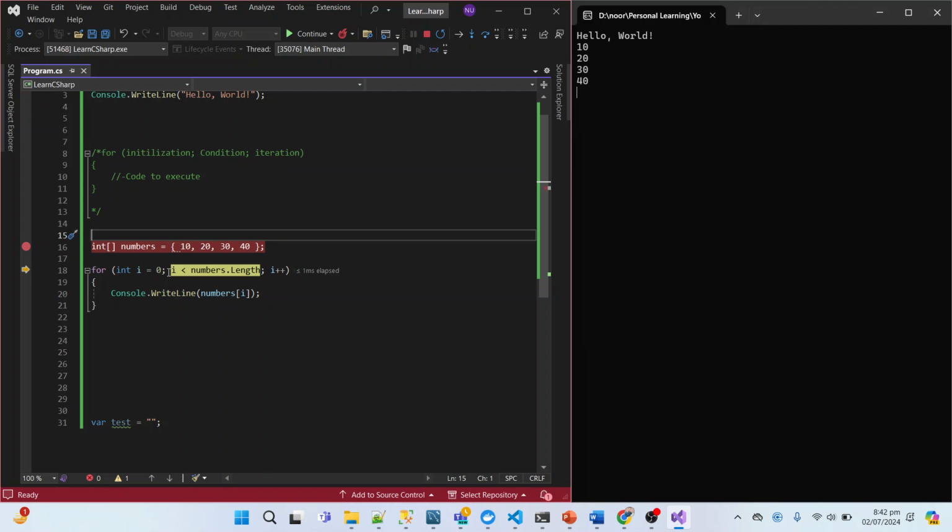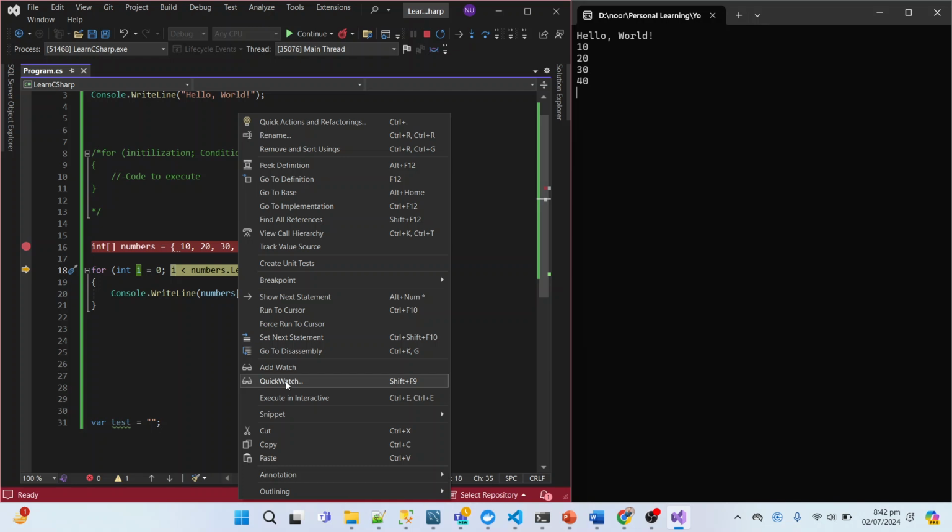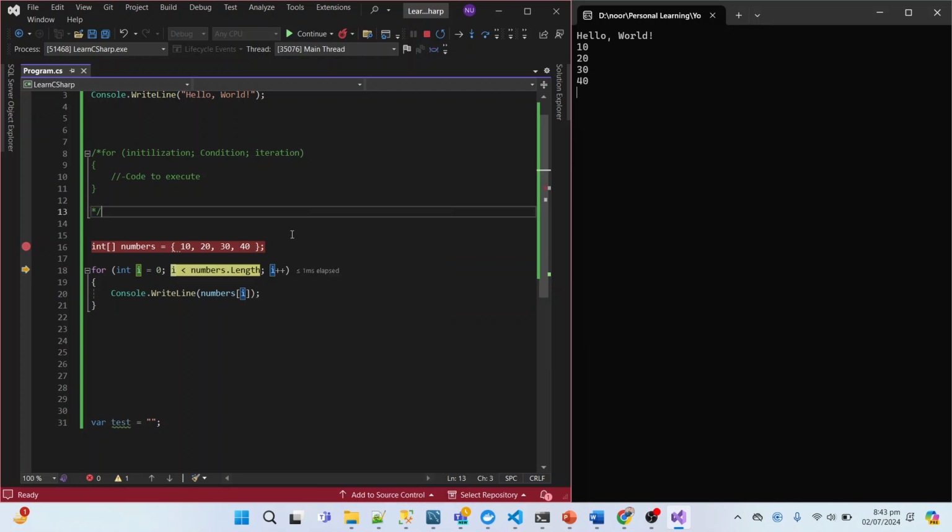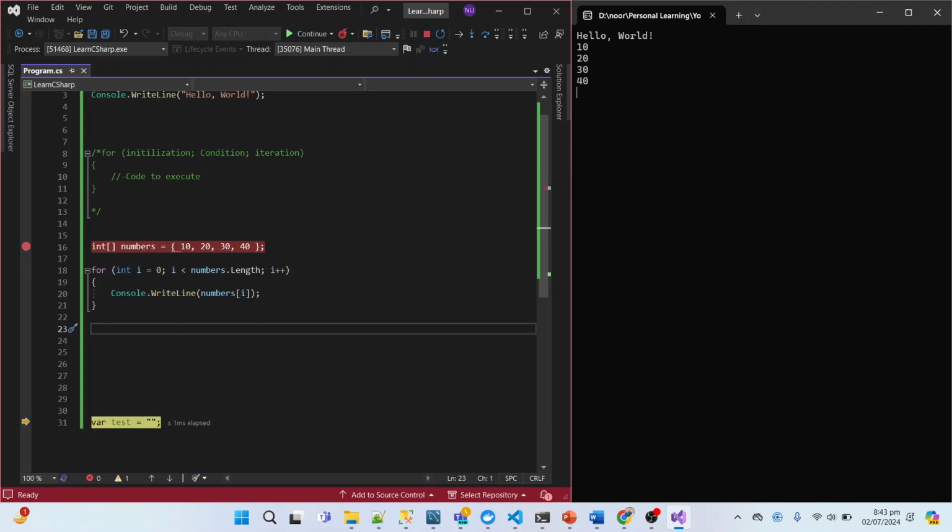Now it will check the condition. Let me show you in the quick watch. The condition is false. Why? Because the array length is 4 and the I value is also 4, so I is not less than the array length. Now the code will jump toward this line. So basically the array in C# is working in this way. You can iterate over arrays, you can iterate over a list or any other collection type like observable collection. So we are using the array with the for loop like in this way.